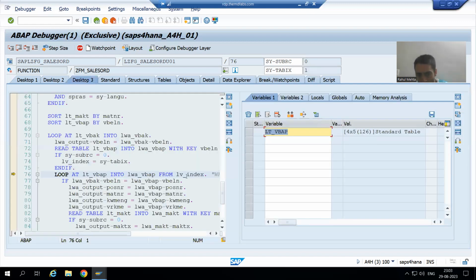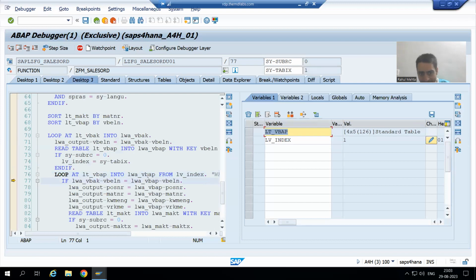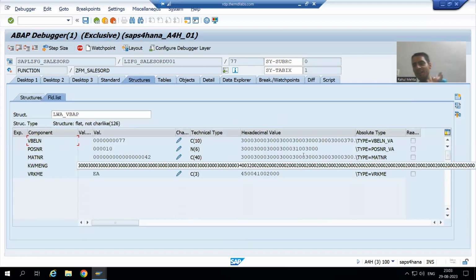Now we are not going for a where condition. We are looping based upon index. Just see as of now, what is the index? 1. It means whatever the record is on the first index, it will go to the work area. So this first record will go to the work area. Done. So in LWA_VBAP, we have the first record.